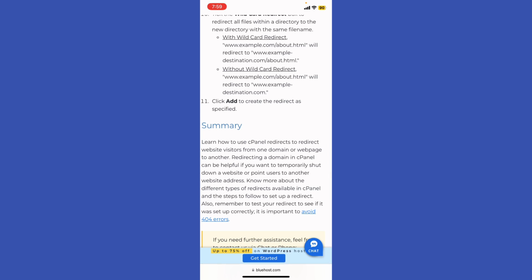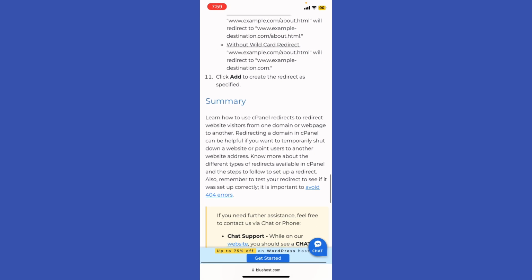And basically, learn how to use cPanel redirects to redirect website visitors from one domain or web page to another. Redirecting a domain in the cPanel can be helpful if you want to temporarily shut down a website or point users to another website address.